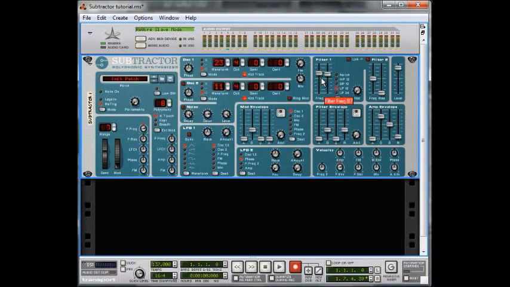And the Subtractor actually has another filter. This filter is a 12 dB per octave low pass filter. To get that working, all you have to do is click this right here, and it's going to be in series with the first one. So that adds another low pass filter to the first one.